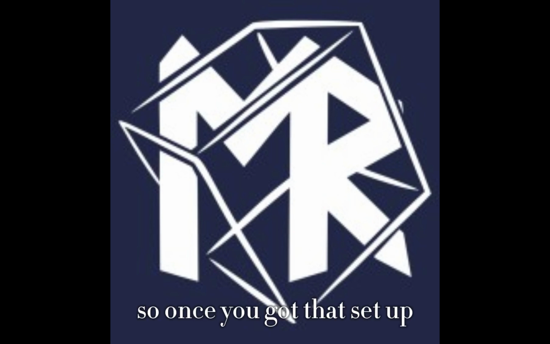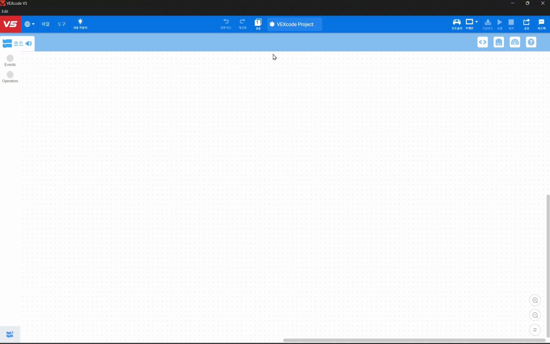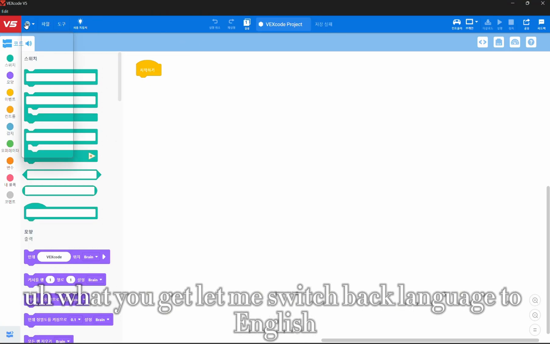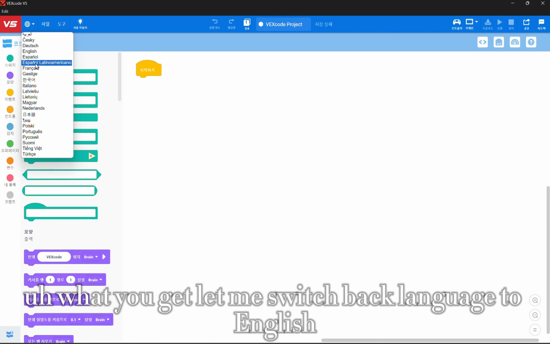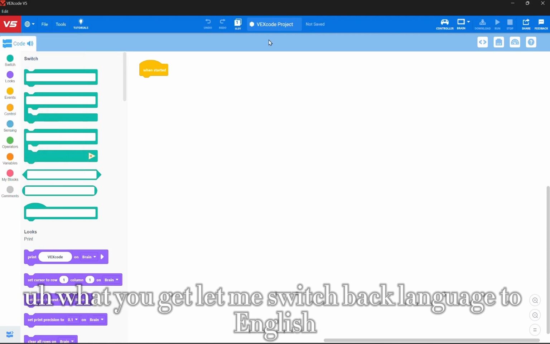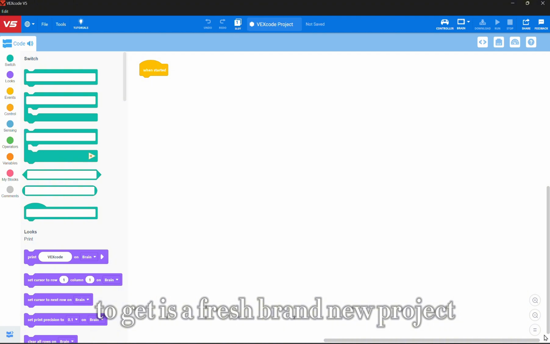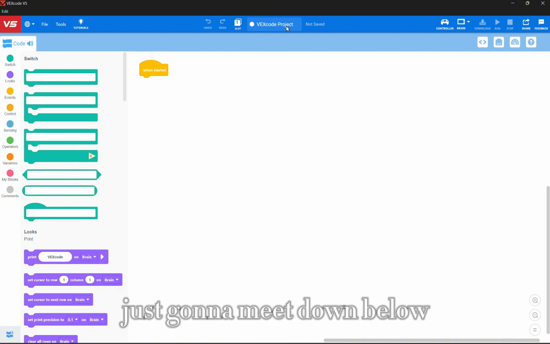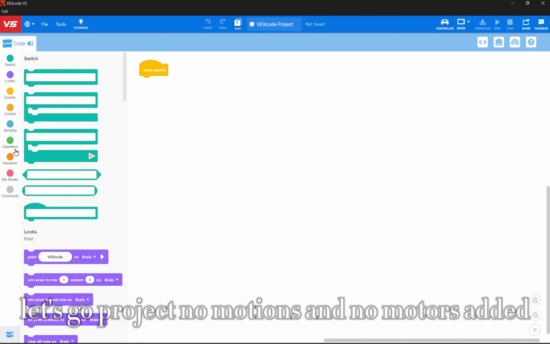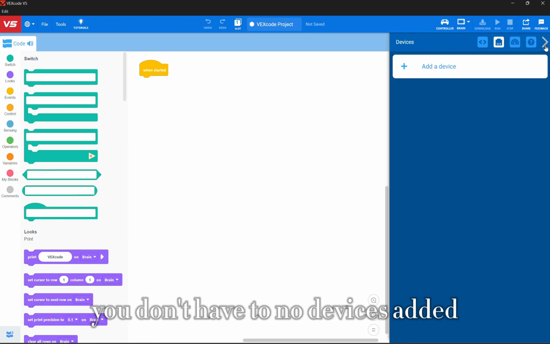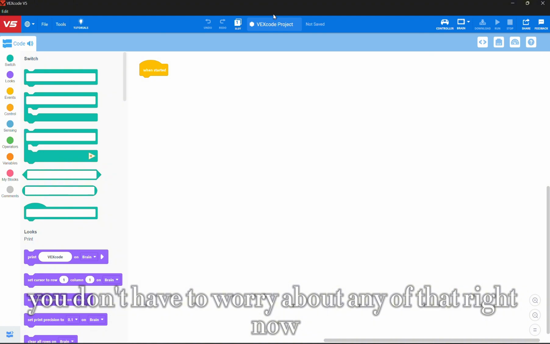So once you got that set up, you can open up the program. And what you'll get, let me switch back language to English, is a fresh brand new project. It's just gonna be titled VexCode project, no motions and no motors added, no devices added. You don't have to worry about any of that right now.